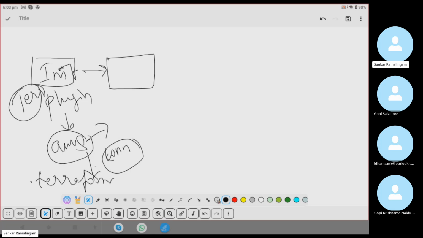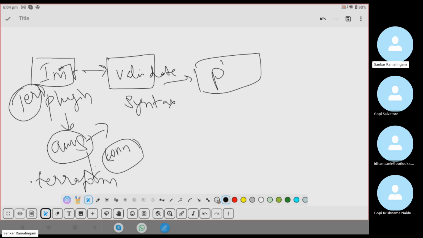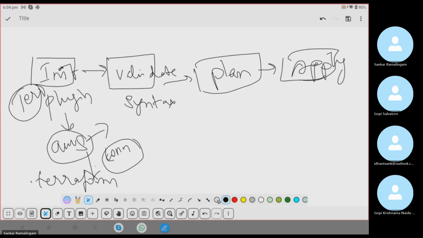The next thing would be validate. Validate, you will be doing a syntax check. And then you do a plan. And then you do an apply. Any questions on the Terraform workflow or stages?